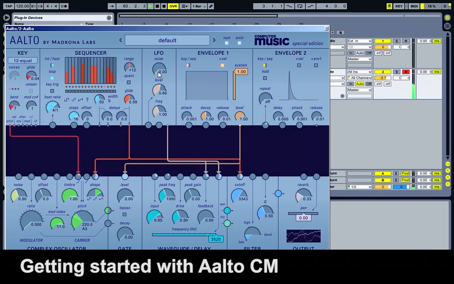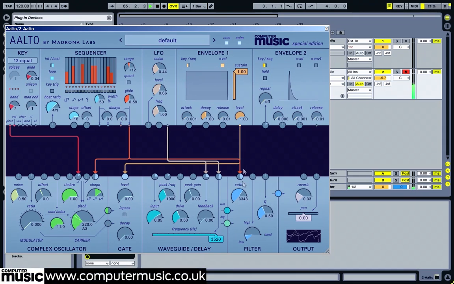Madrona Labs Aalto CM is a fantastic sounding virtual analog synth. It's only monophonic, but the powerful oscillator and the unusual waveguide delay section mean that it's got a wide tonal range, making it perfect for creating expressive leads, fat basses and extreme effects.